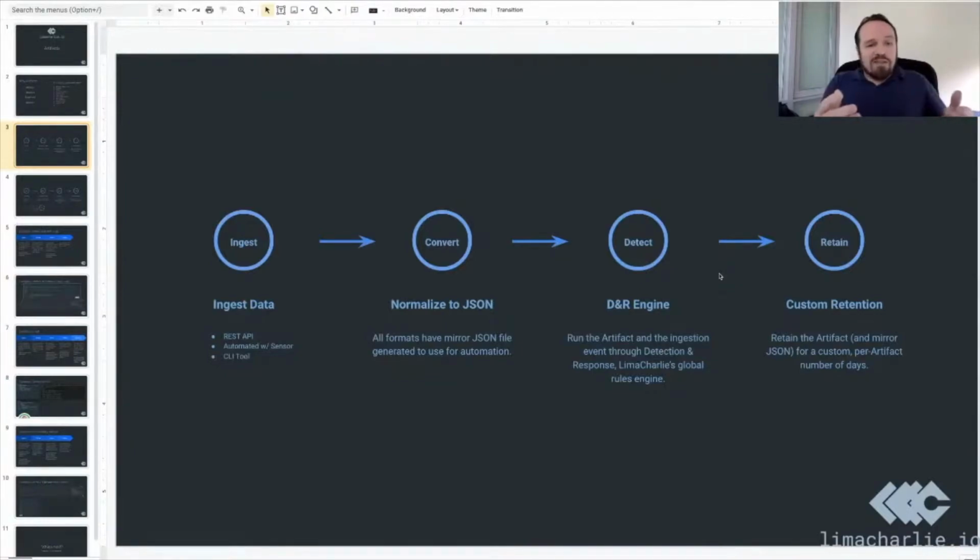Underlying all of those ways, there's really one way, which is a REST API. So at the end of the day, there's a REST API. If you have access to curl or anything that can do a web request, you have the option to send artifacts to LimaCharlie. That means you're not required to have some kind of really complex CLI or sometimes an agent installed. At the end of the day, you can send one-off artifacts to LimaCharlie.